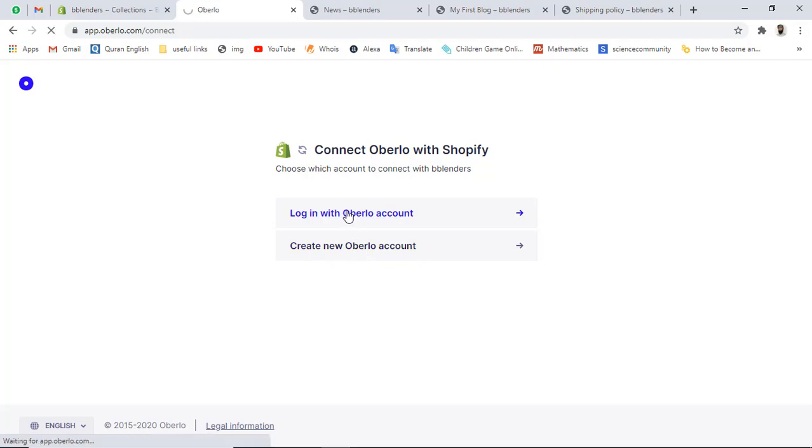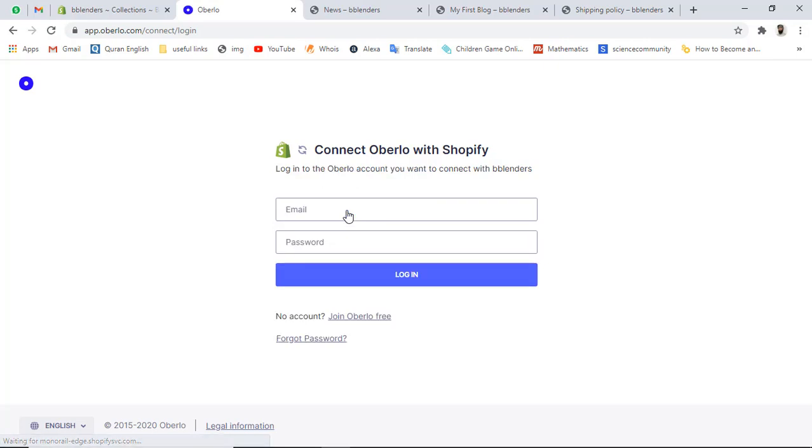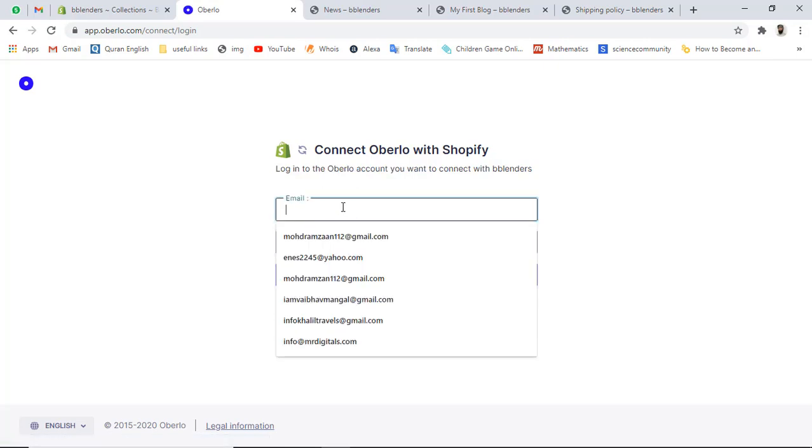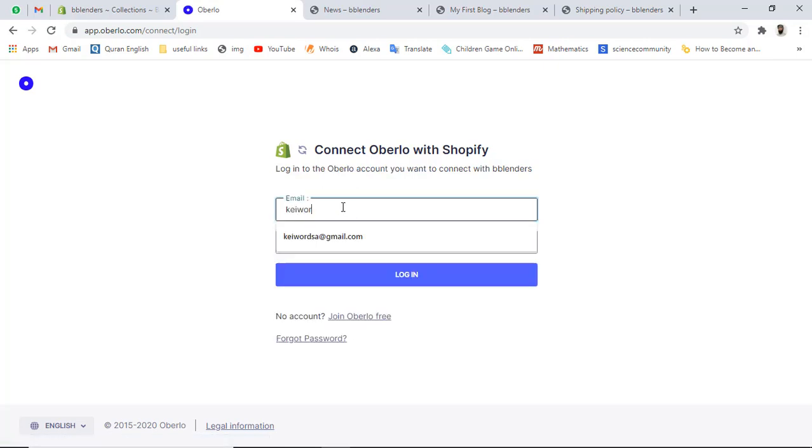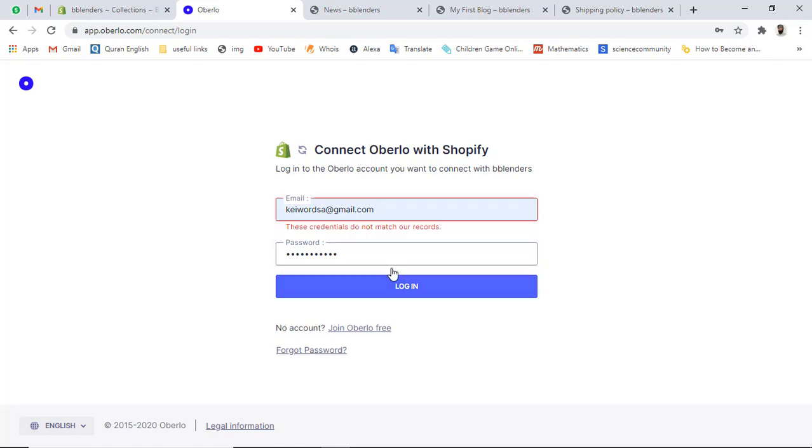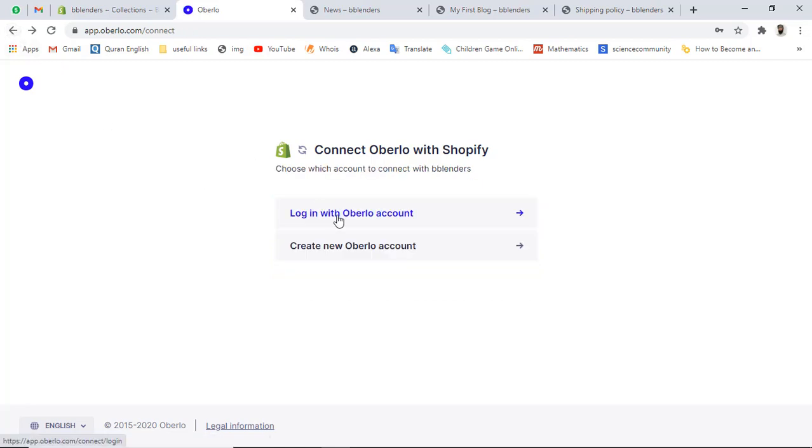So I clicked on that, and let's add the email address, and then the password. Sorry, let me modify. Yeah, sorry, we are getting the credentials error, so that means this is not correct. So let's create a new account for Uberlo. So create new Uberlo account.